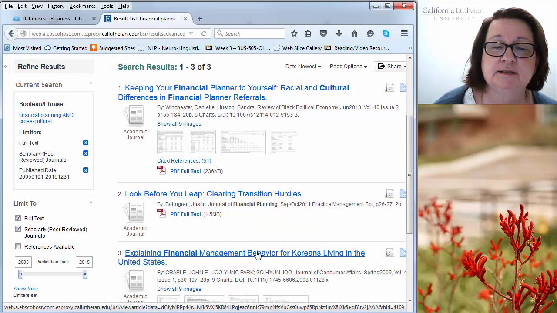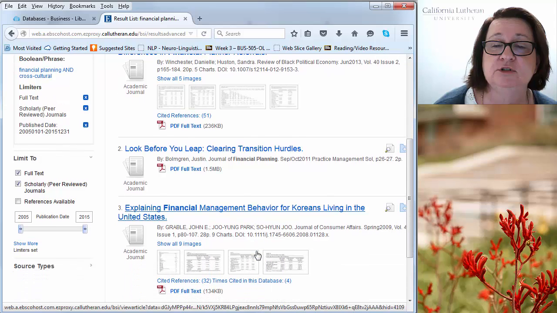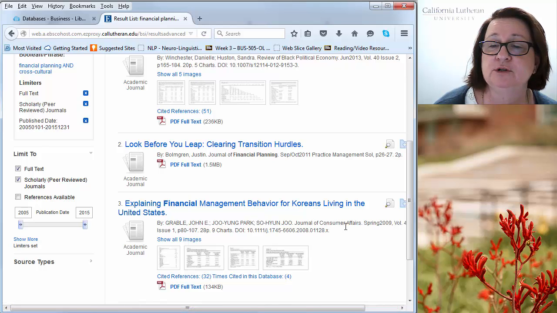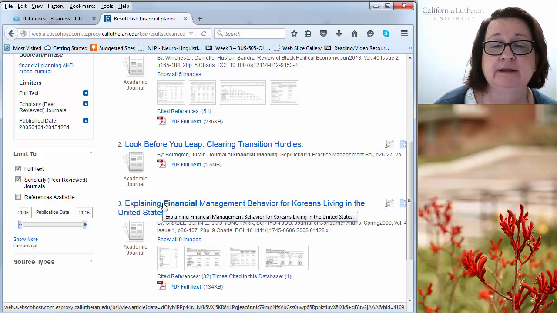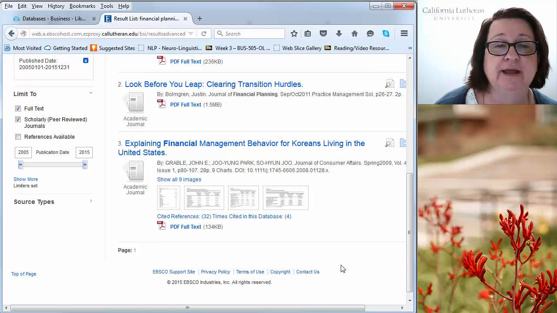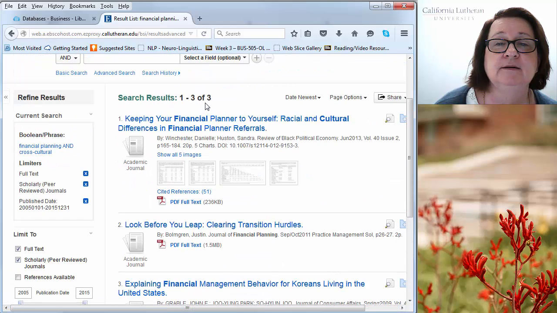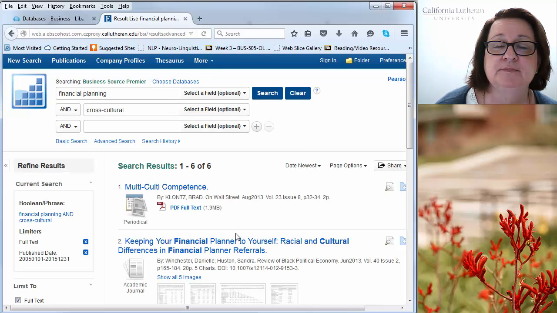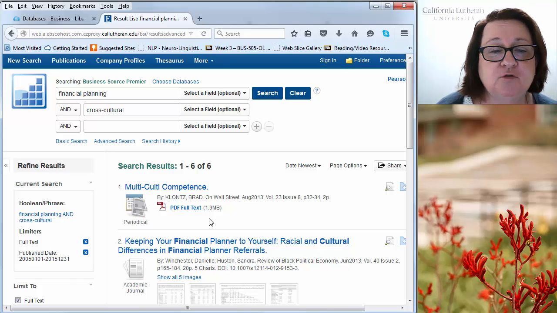So sometimes the search engine gives you a wider range. But here's one, Explaining Financial Management Behavior for Koreans Living in the United States. That's from the Journal of Consumer Affairs. This is very likely a scholarly source that would be useful if you were doing research on that. Now, if you see, it's only given us 3 things, right? So let's take out the scholarly and see what happens. Well, I just wanted to show you this because this is such a good example of why sometimes we do want to go back in and look at the non-scholarly resources.